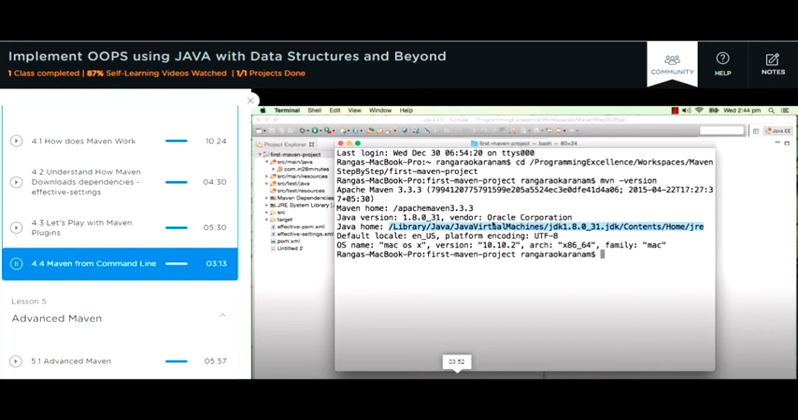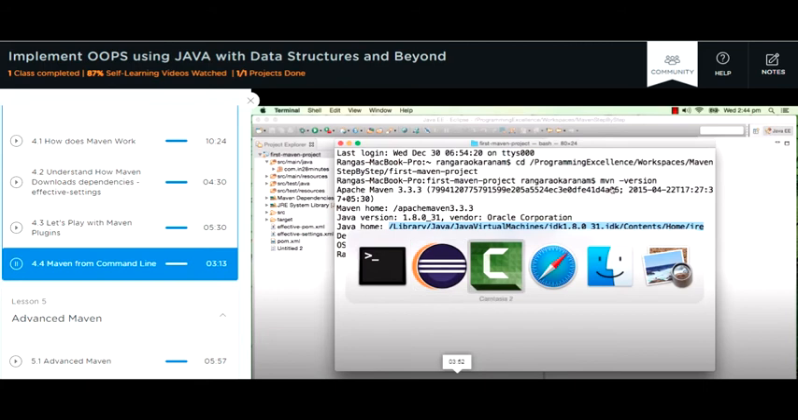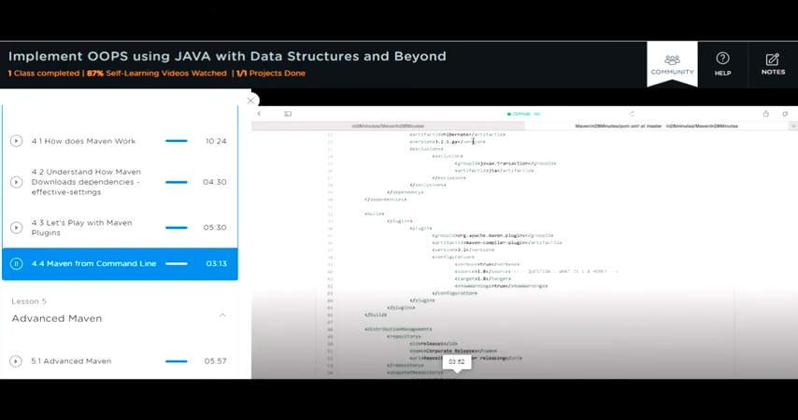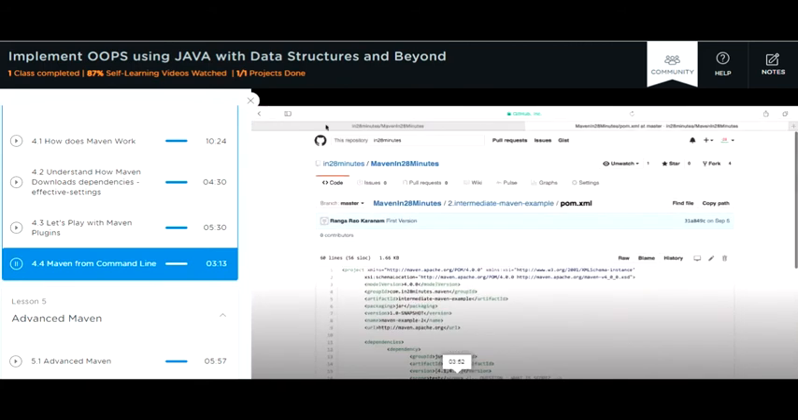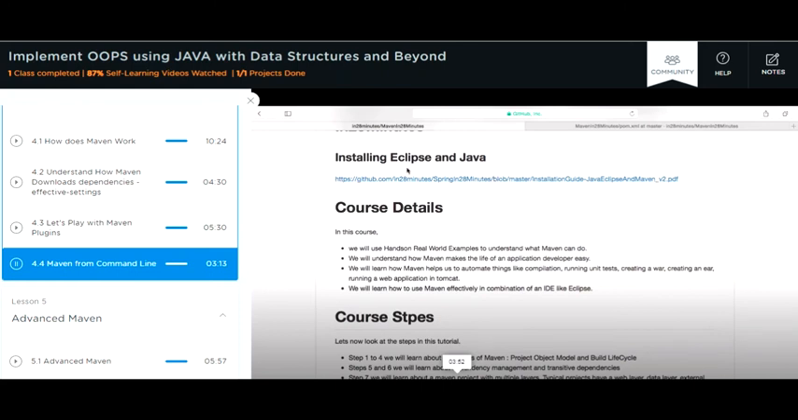So if you don't see this being printed, then you don't have Maven properly installed from your command prompt. The Maven which is used from your Eclipse is a little different from the Maven which is used from your command prompt. If you have any problems, I would recommend you go to the installation guide which we have in the folder in 28 minutes. In addition to installing Eclipse and Java, this would also help you to install Maven outside your Eclipse.